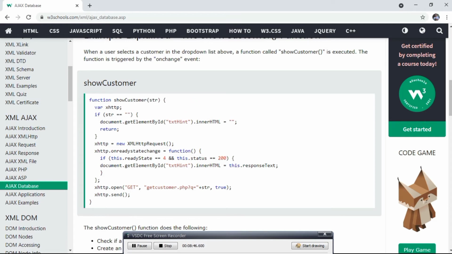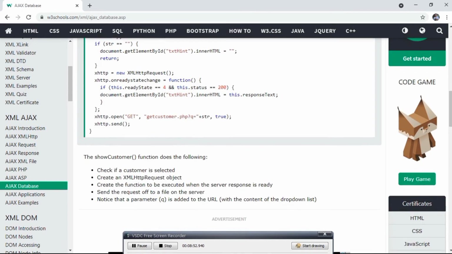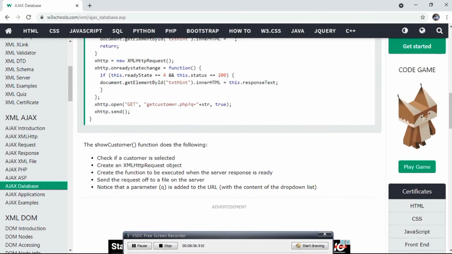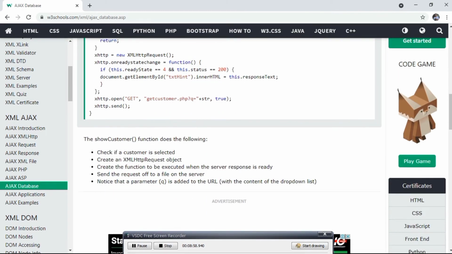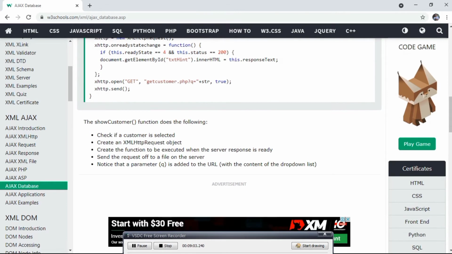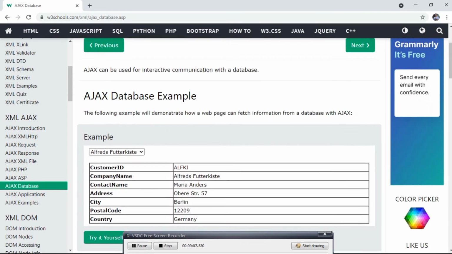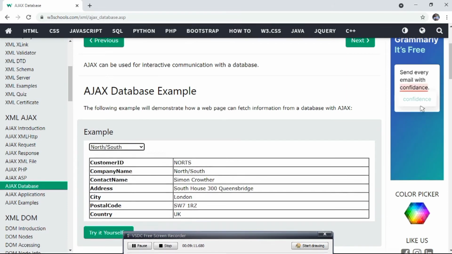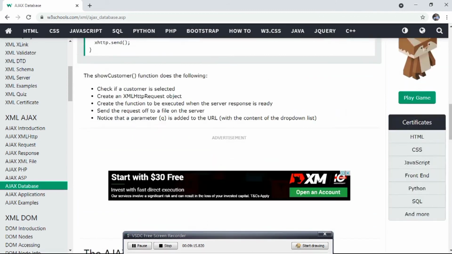So here are the examples. The showCustomer function does the following: check if a customer is selected. So select a customer first, as you can see, for example North and South, company name. The three functions are the same.